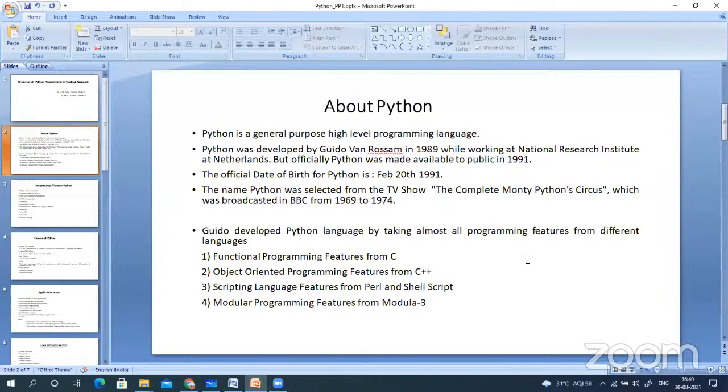About Python, everyone knows I think it is a very easy language. You can see the syntax of Python programming is similar to the English language. That's why Guido van Rossum said it is a high level programming language. The Python programming father is Guido van Rossum. He developed this programming in 1989 while working at the National Research Institute in the Netherlands as a researcher. He started in 1989, but it came out publicly in 1991.